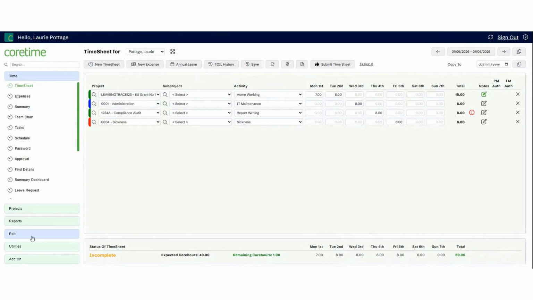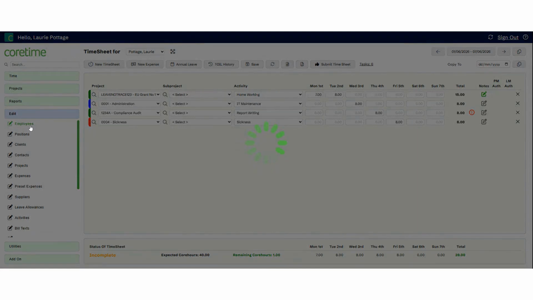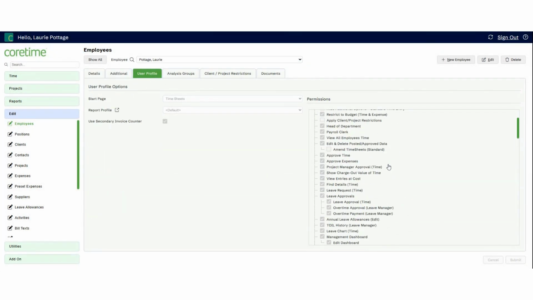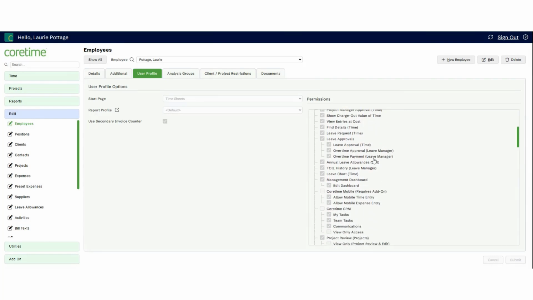First thing you just need to be aware of is that there are some new user permissions that go alongside that module. So if you go into the user profile here, you can see there's an extra section about CRM down here where you can limit certain people to certain functions. So for example, if you only want them to have view-only access, that's a facility there. If they don't manage a team and they don't need to see other people's tasks, then you'd untick that box. So there's some new permissions that you need to be aware of.